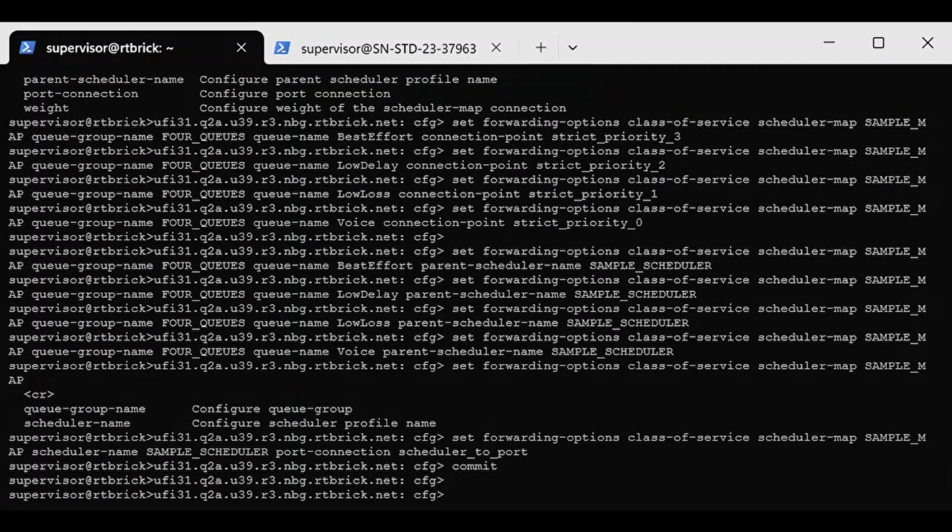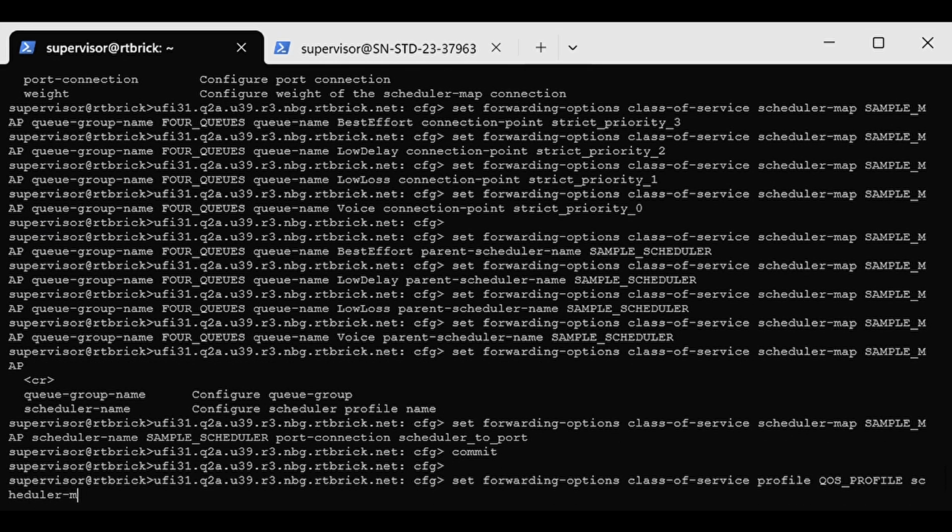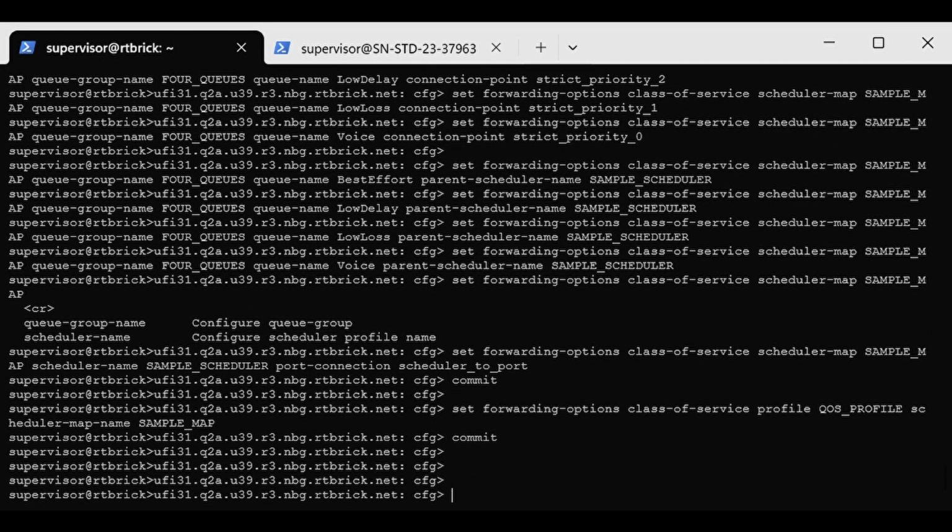Finally, we attach this scheduler map to our QoS profile using the set forwarding-options class-of-service profile QoS_profile scheduler map name command and activate the configuration. Keep in mind that this is just a simple example to demonstrate the basic building blocks and how they relate to each other. A real QoS configuration is typically more complex and requires fine-tuning, for example, using different shapers for different queues. To verify and monitor the configuration, several commands are useful.